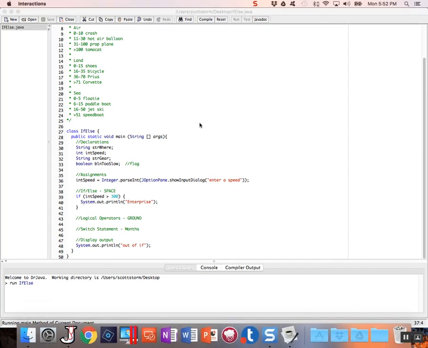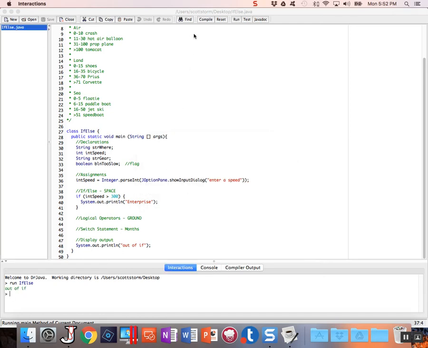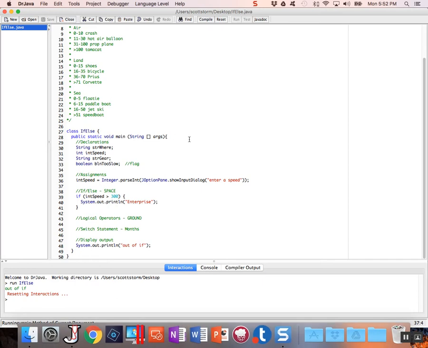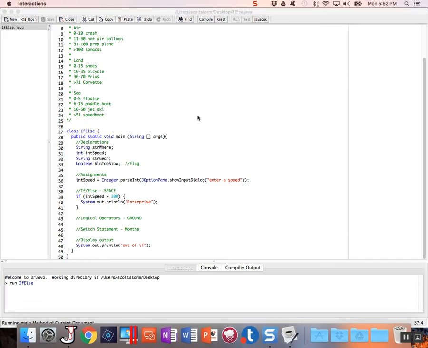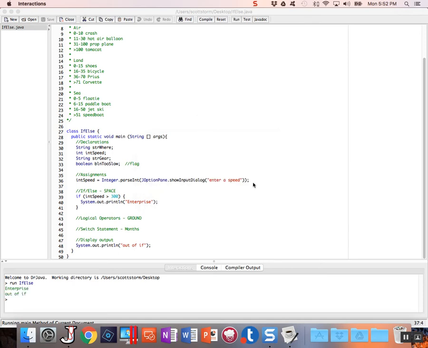300 again should be out of if. So we'll just put in 300 there. And there's our out of if. Run it one more time. This time I'm going to enter 301, and I should get the output of enterprise. So I'll put in a 301 there, and click OK.